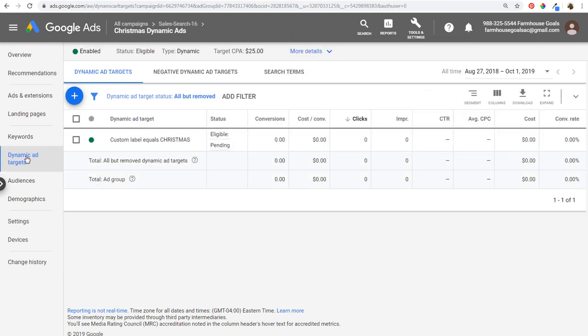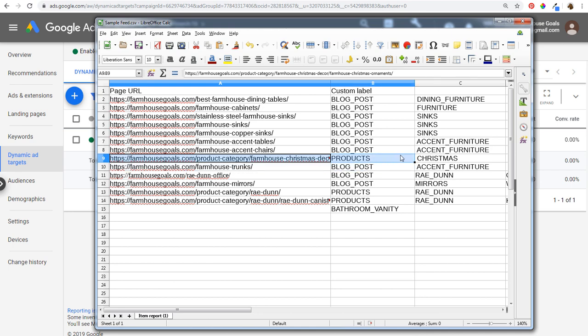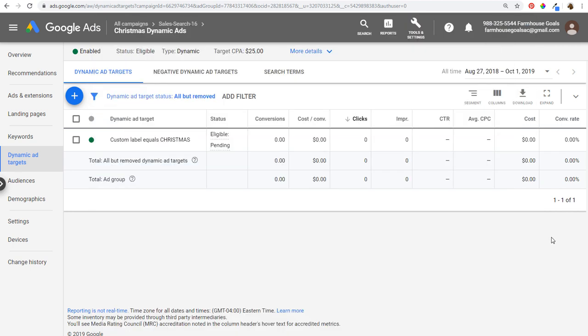Our dynamic ad target is our custom label Christmas. If we come back over to our sample feed, you're going to see it's going to match to this page right here, Christmas. So if we add other pages and we add the label Christmas here and upload our page feed again, we can make sure that we have everything up to date and we're using different pages in our targeting. So this is really how to create dynamic search ads in Google.